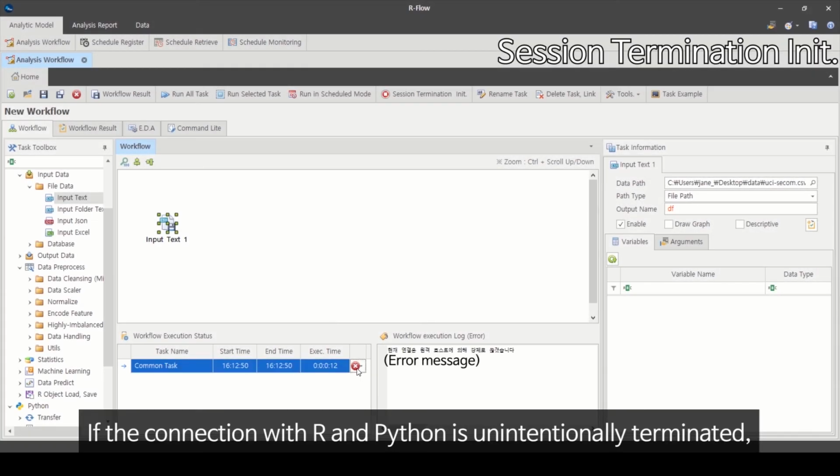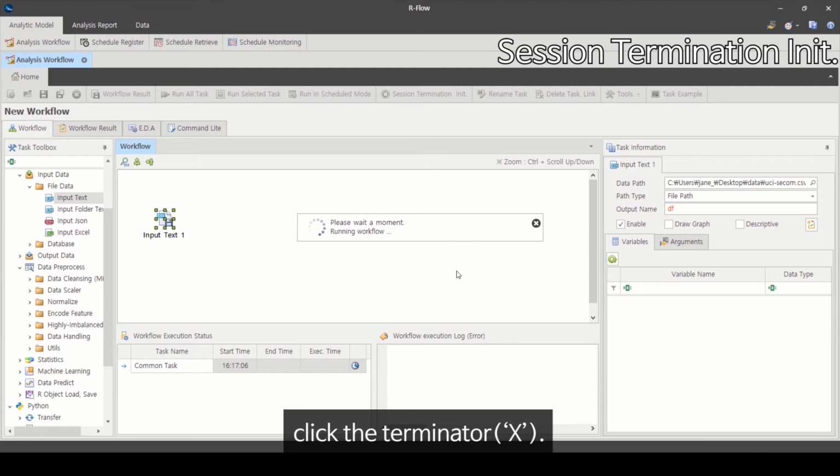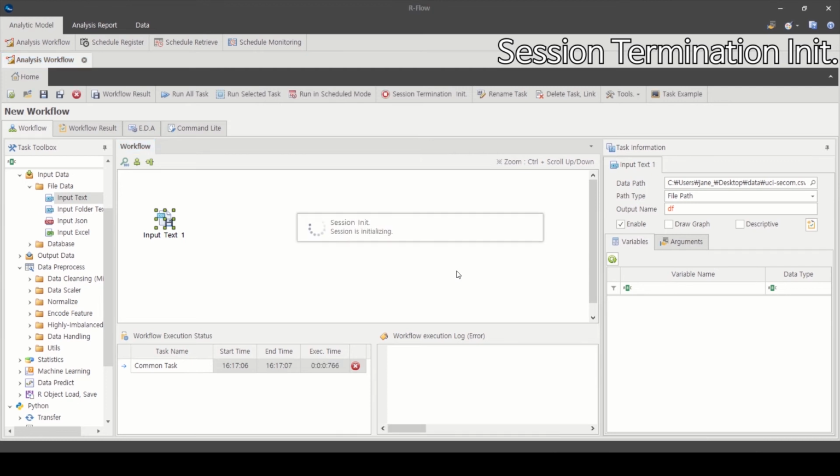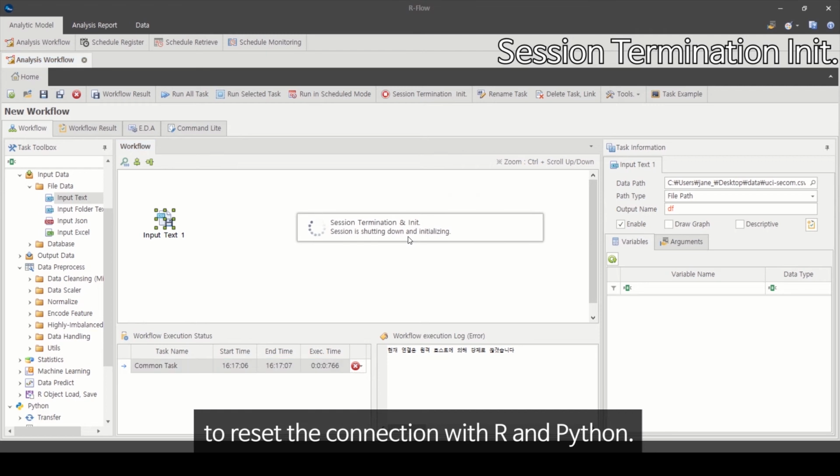If the connection with RnPython is unintentionally terminated, or if the operation takes a long time, or if there is an infinite loop, click the terminator. Then press the Session Termination Init button to reset the connection with RnPython.